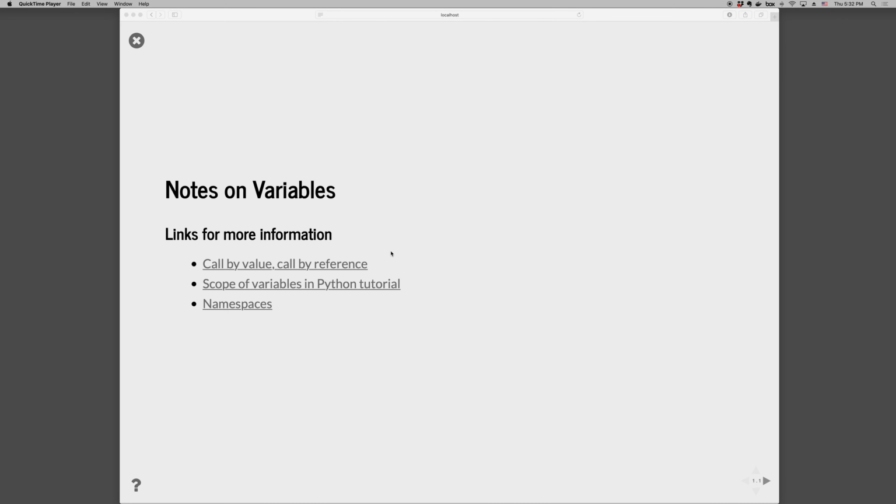So the following is an introduction to variables in Python, variables and namespaces. There's a few links here for more information, and some of the notes that are included are based on ideas included in these links.